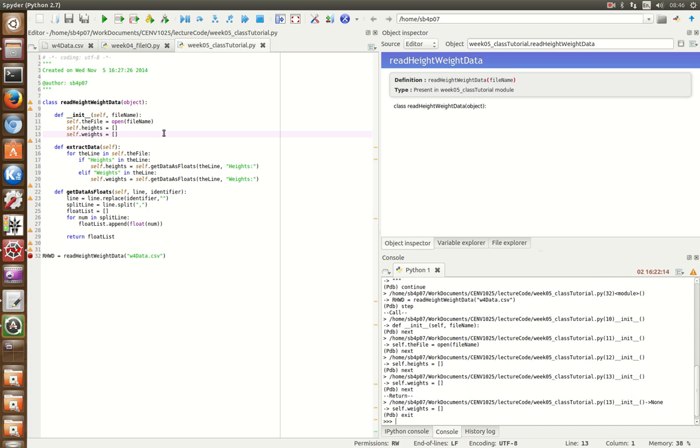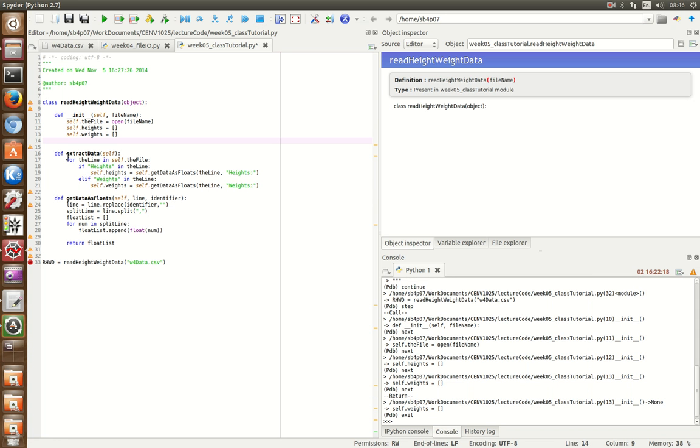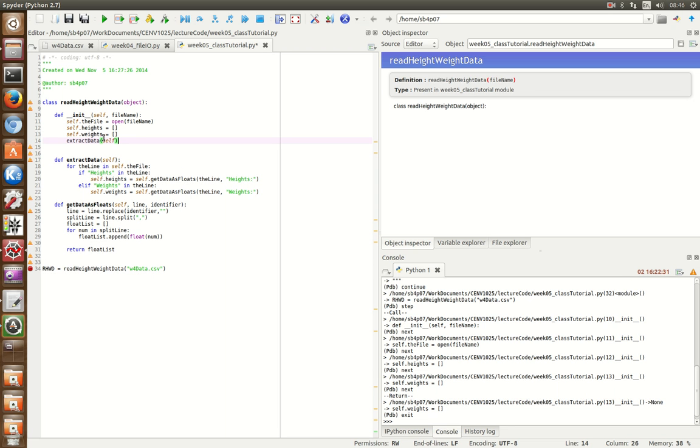What I'm actually going to do is add a call to extract data from the constructor, because I think we want to do this every time. So whenever we want to look at the data file and get some data out of it, what we want to do is extract the basic data, which is the raw heights and weights data, and we probably want to do that every single time. So the constructor is a good place to put that.